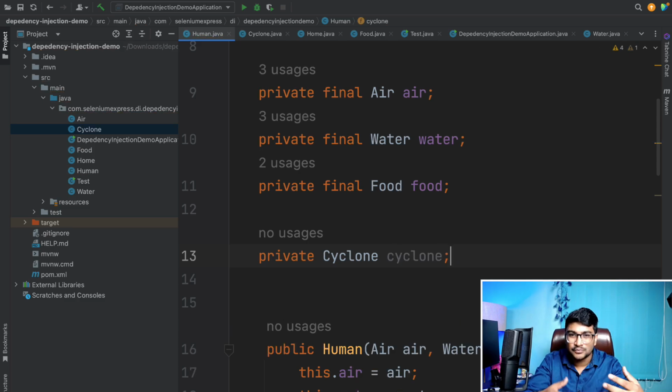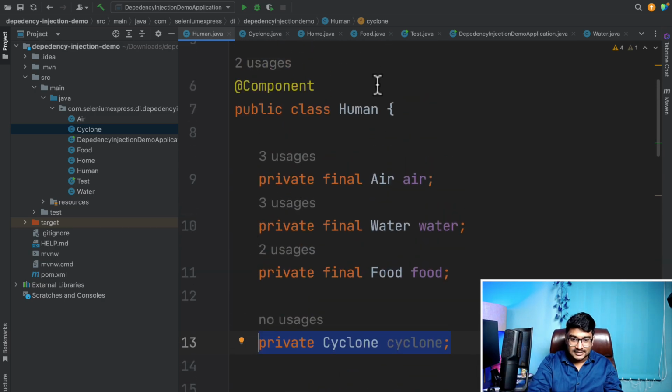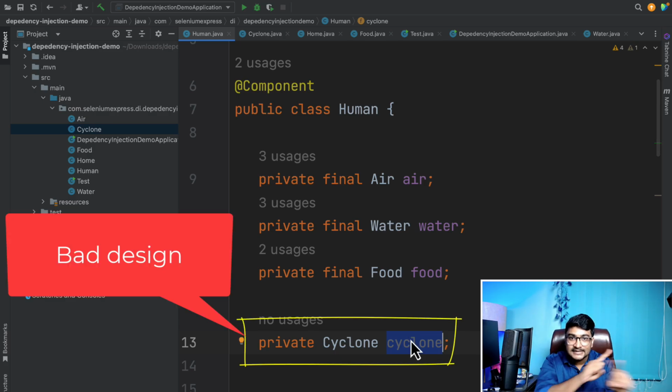You might already be wondering, okay, Avilas, why are you doing it? Why are you writing a Cyclone dependency over here? Obviously, that doesn't make sense, right? The Human class does not depend on the Cyclone. Obviously, if the Cyclone comes, the human will die, right? He doesn't need Cyclone. This is a bad design.